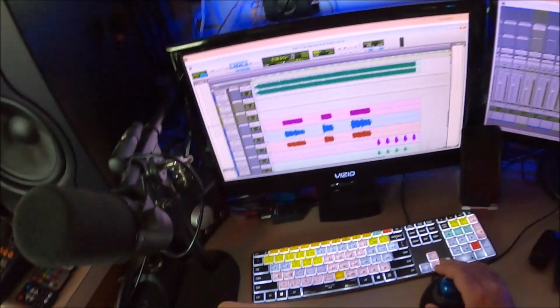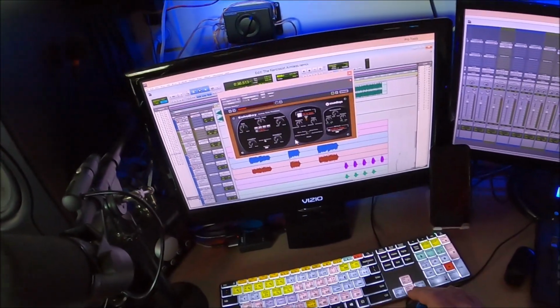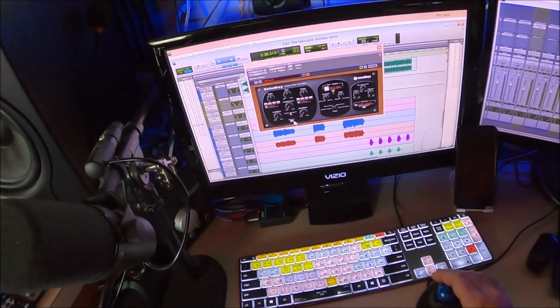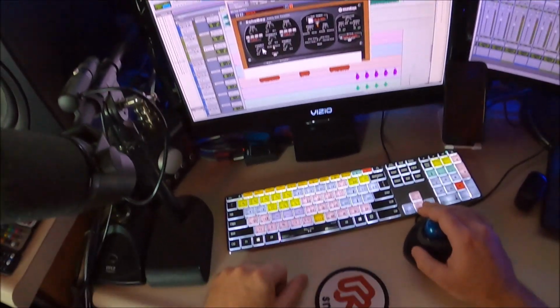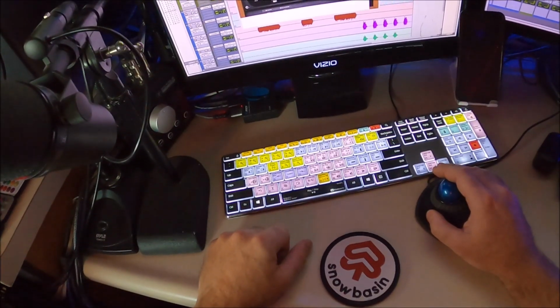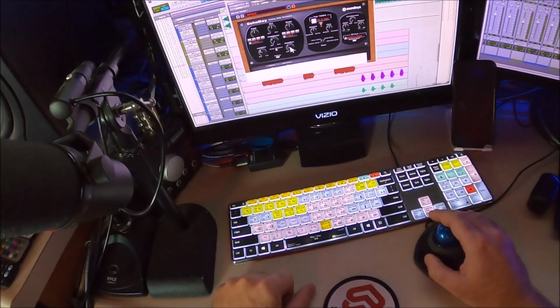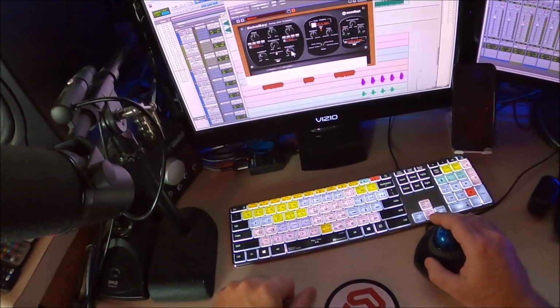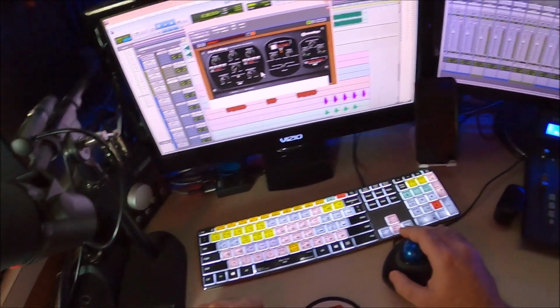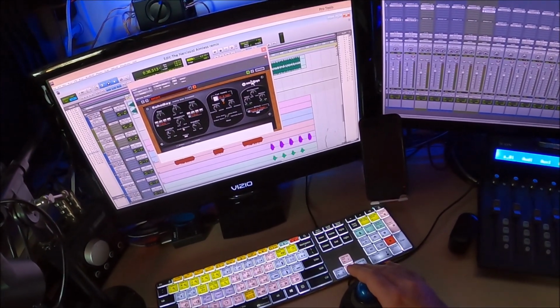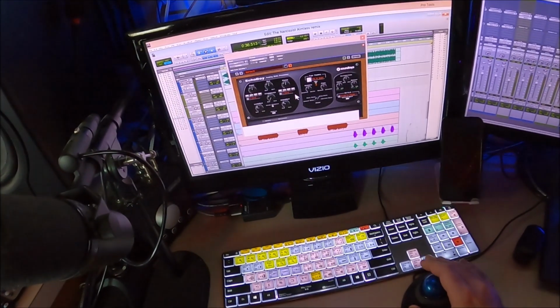I love Echo Boy. I use the ping pong a lot. But here's my settings. The key is to get delay in there, but kind of hide it. Okay, I'm gonna EQ it. You don't want harsh S's repeating, so I get delay going, but I hide it.